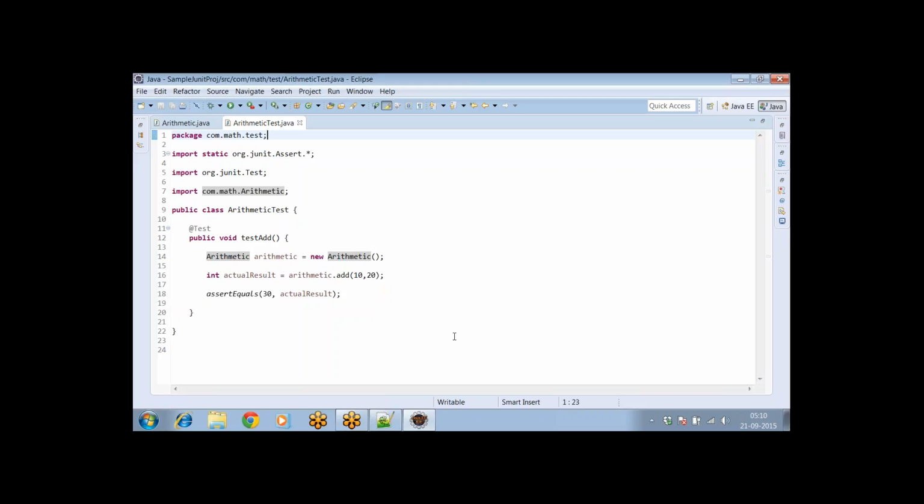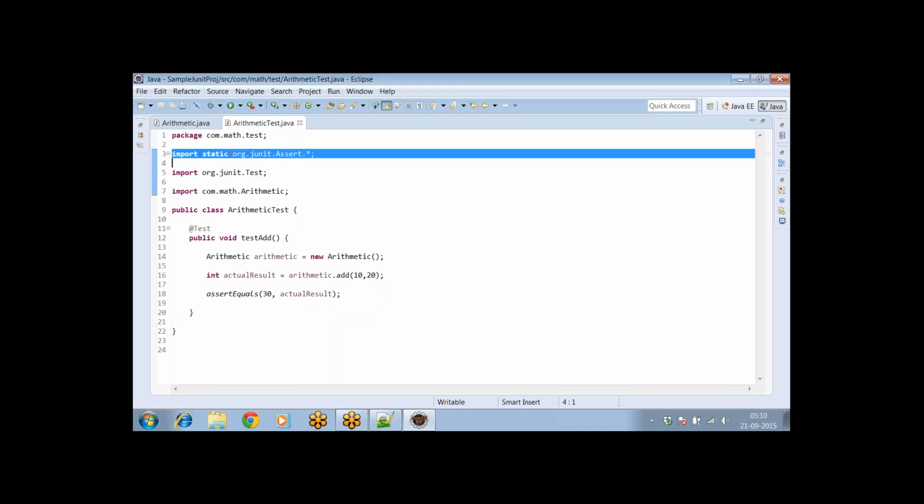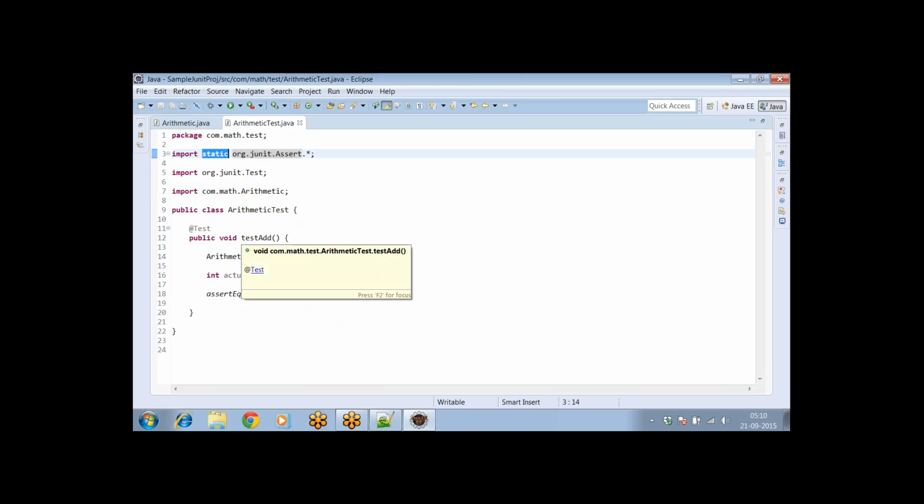Assert is not the package name itself. It's a class. Have you noticed there is something different here in this import statement? If you keenly observe, you'll find that we are using the static keyword. This type of import is called a static import. I'll comment it out for a while.